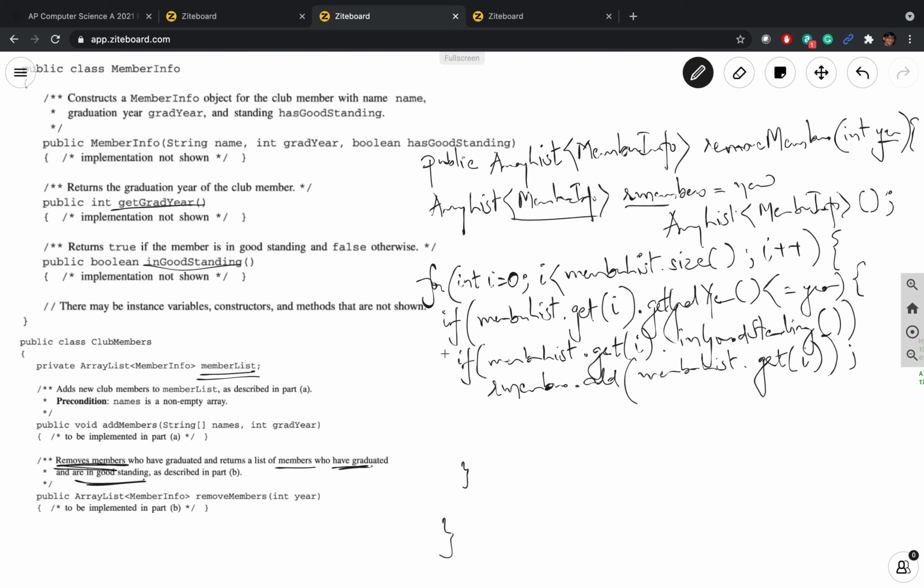Now if the person is in good standing, then we're adding them to our members list. But if the person is not in good standing, then that person won't be added to our members list, but the person has to be removed from the member list. So what we will simply do is member list dot remove of I. This is the position that we need to remove. And now, this is an important line we have to add: I minus minus.